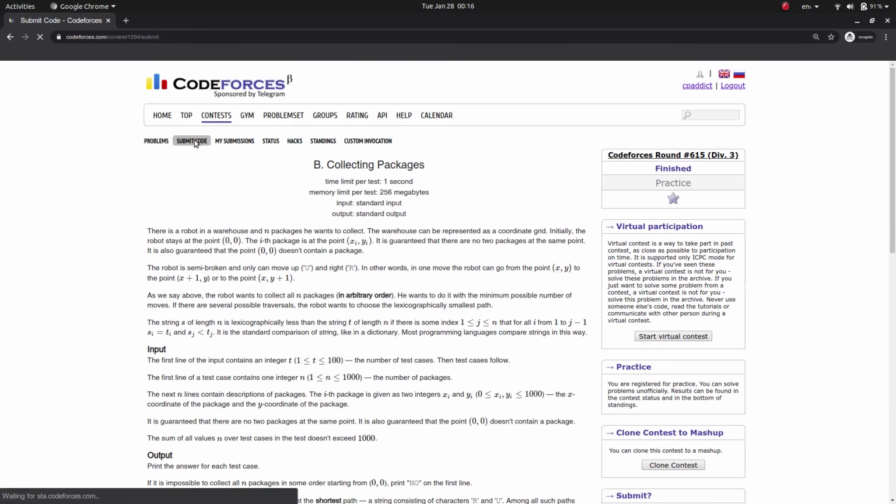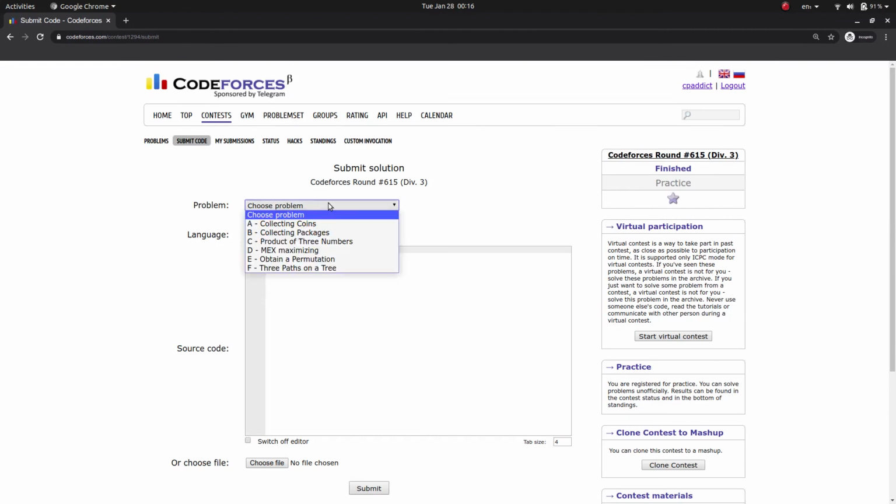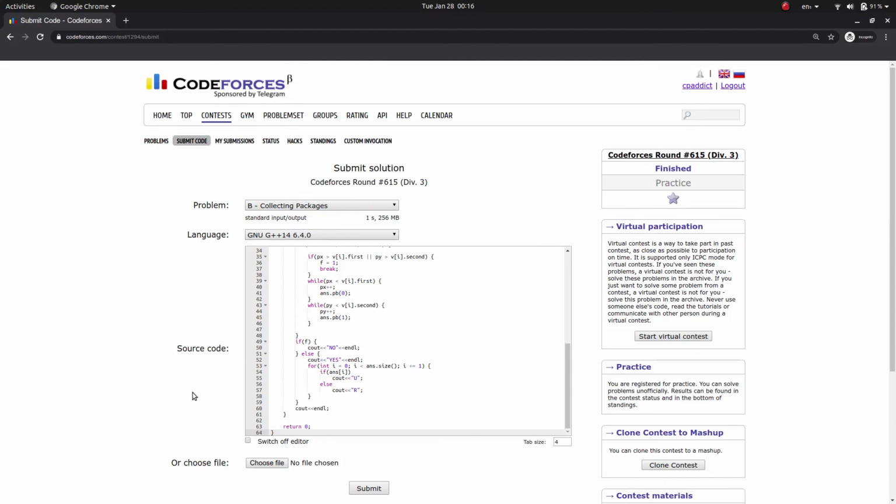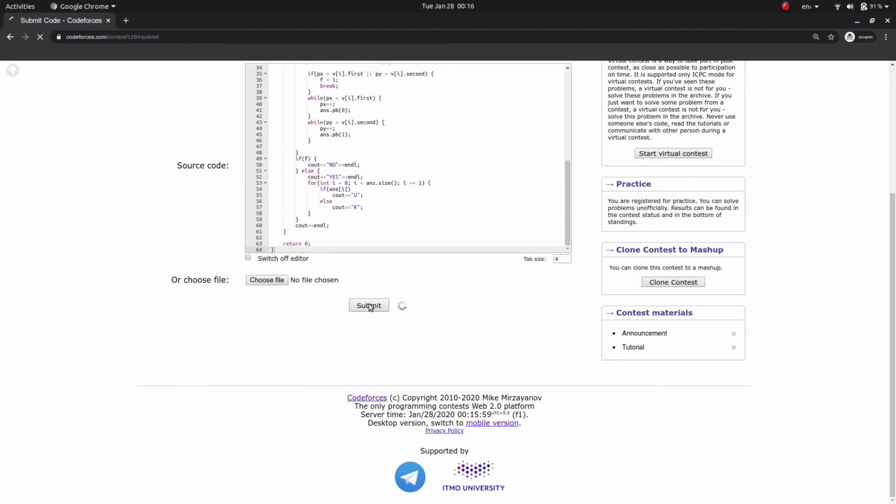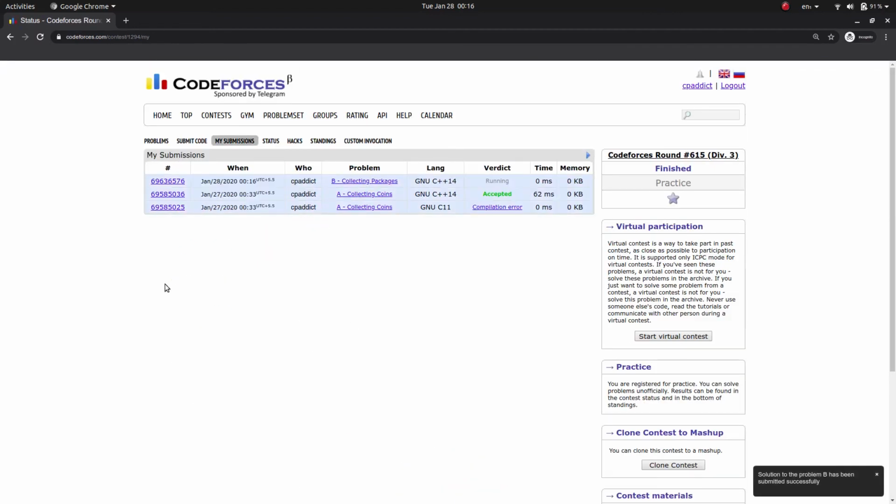Let me try and submit it. Problem is B. Here goes our solution and submit. Fingers crossed, running on test case 5, 10 and accepted. Yo.